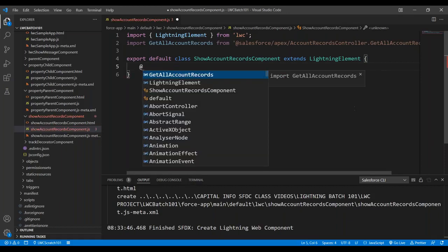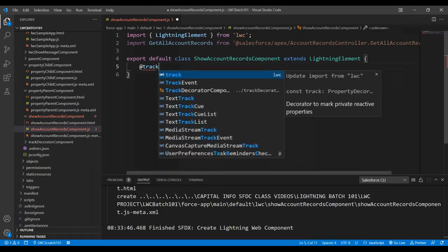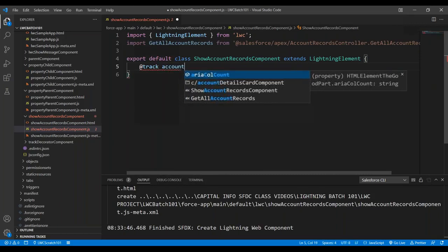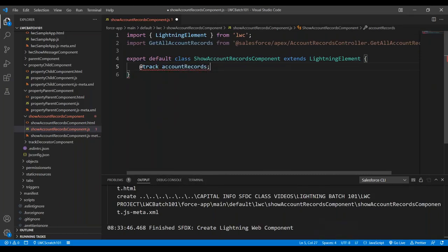How to invoke that? I'm defining a property here, @track accountRecords. Whenever we are using this decorator, we have to add the track decorator to the import inside your JavaScript, importing track.